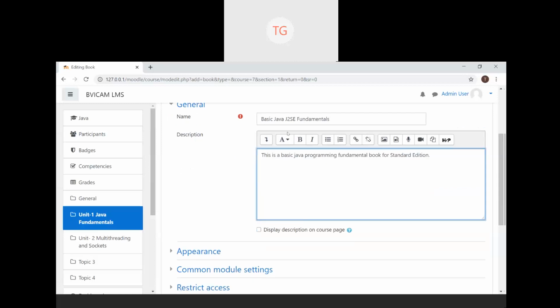Now there are some formatting options available. You can bold, italics, you can have an ordered list in the description, you can number, you can even add images, you can add an audio recording or a video recording, anything that you wish to, you can add in the description. I say display the description on the course page. If you don't check this checkbox, the description will not be displayed on the course page. It will only be displayed once you click on the resource.